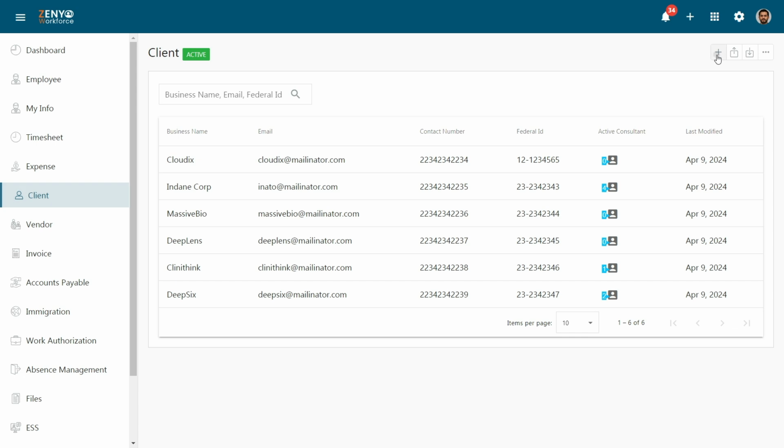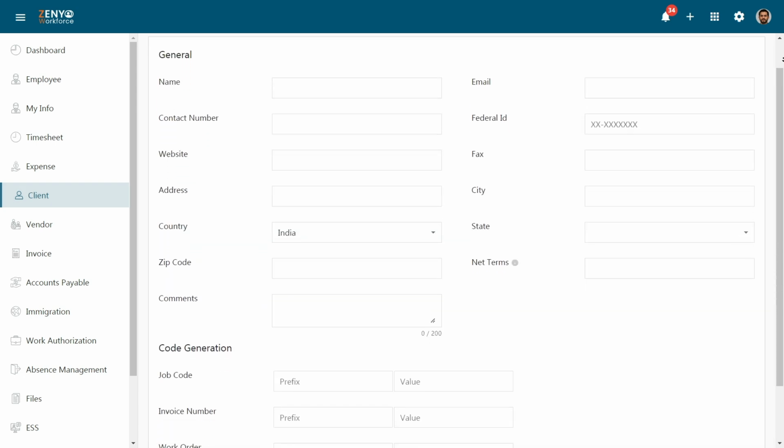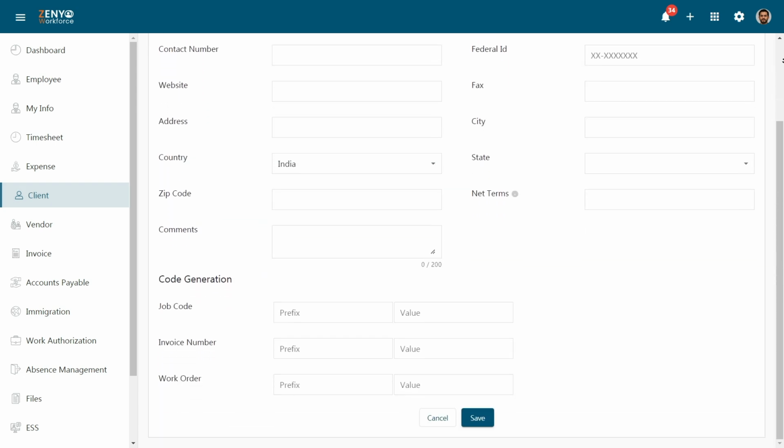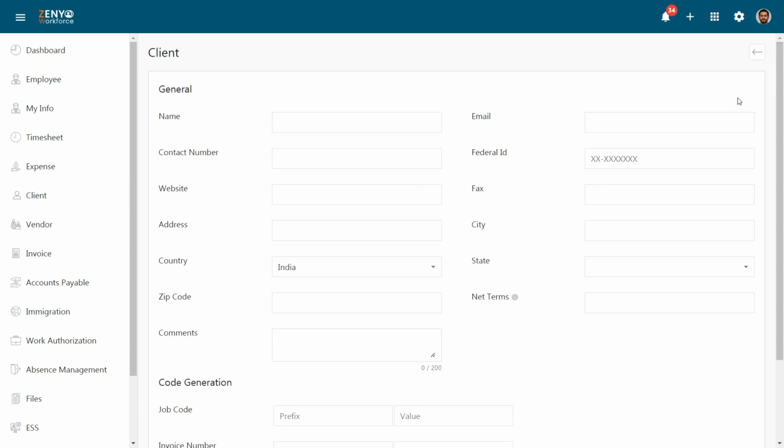To add a new client, click the plus icon. On the client page, start with the General Details section. Enter the client's information including their name, email, contact number, and federal ID. You can also provide their website and fax number if available. Additionally, fill in the address and city fields. Choose the country and state. Then enter the zip code.